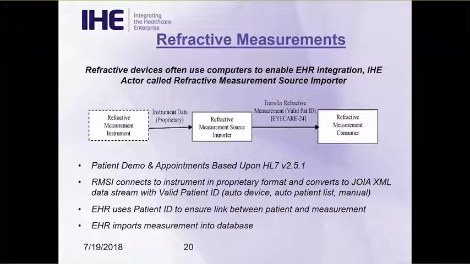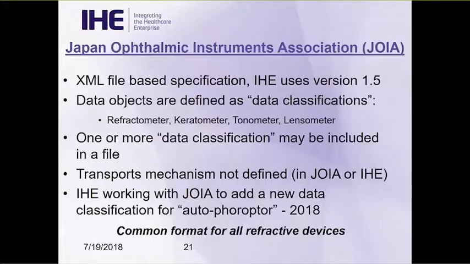So if we go to the next slide, essentially with the refractive measurements, we have computers that enable the different roles that are here. So just for the sake of time, we're going to move on.